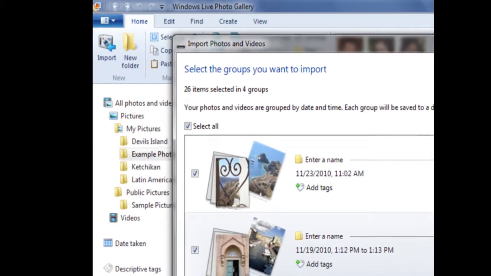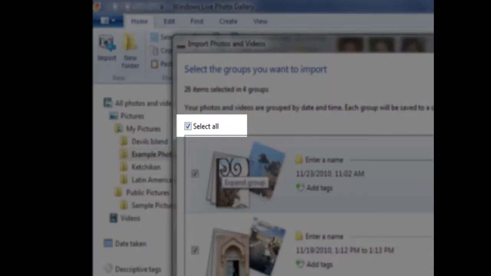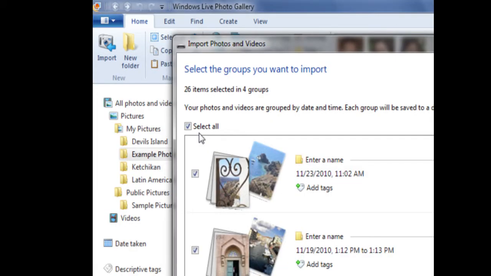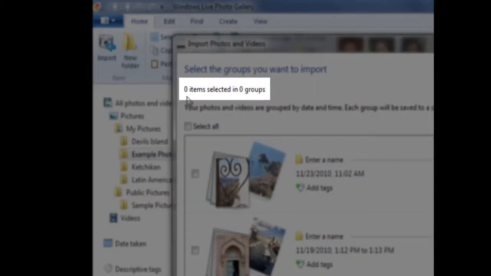You'll see in the top left-hand corner we have a small checkmark box that says Select All, and it's currently checked. In this case, I don't want to select all of the photos right now because I plan on selecting just the photos I want to import from the camera to the computer. So in order to deselect these photos, I'm going to click on this small checkmark box so that it's deselected. And now I'll know that it's deselected because it says 0 items selected in 0 groups.